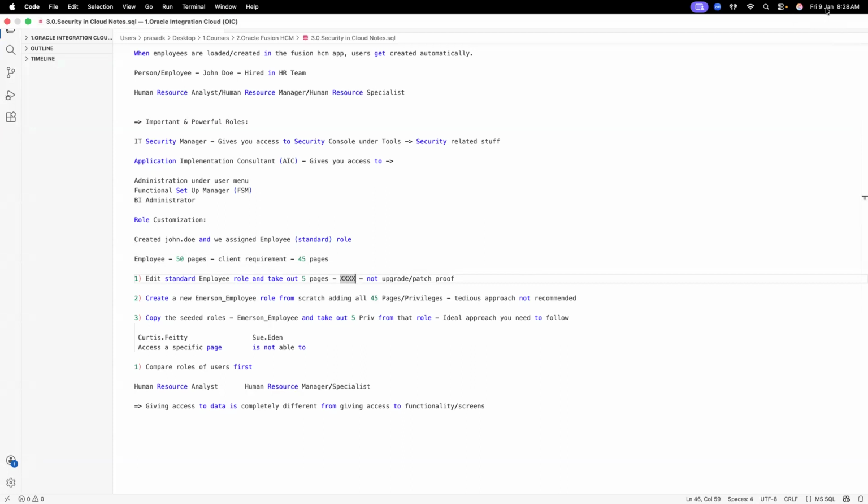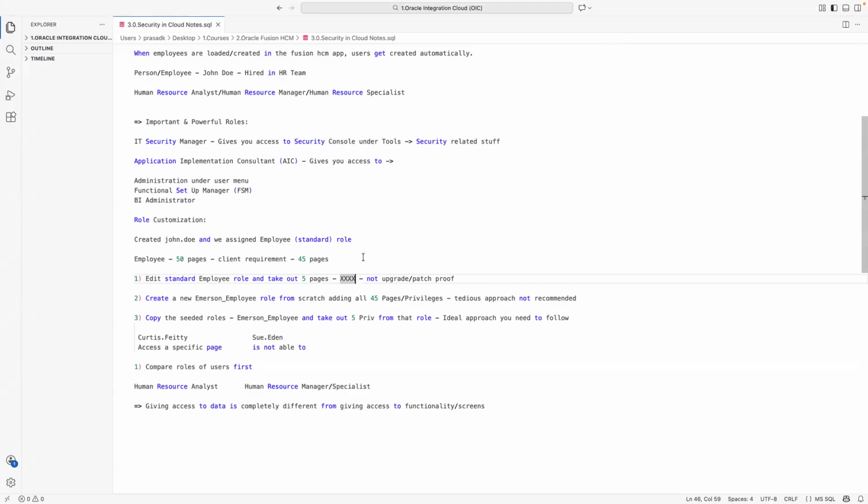It is upgraded in January, right? 26A is the version number. And in April, we'll get another version. And what is that version called? 26B. And when Oracle upgrades a Fusion application, it will put the standard employee role back into the instance.